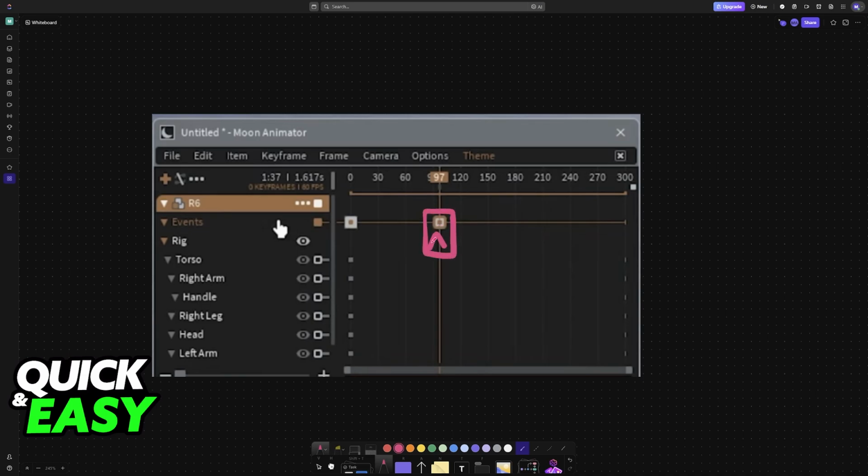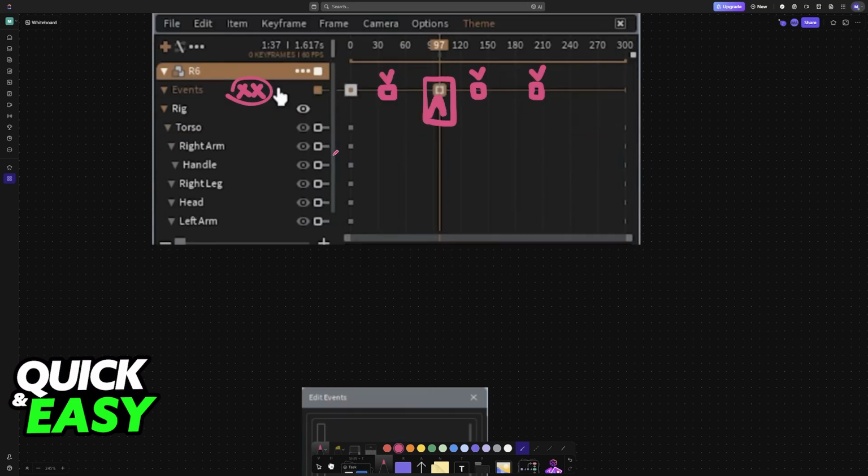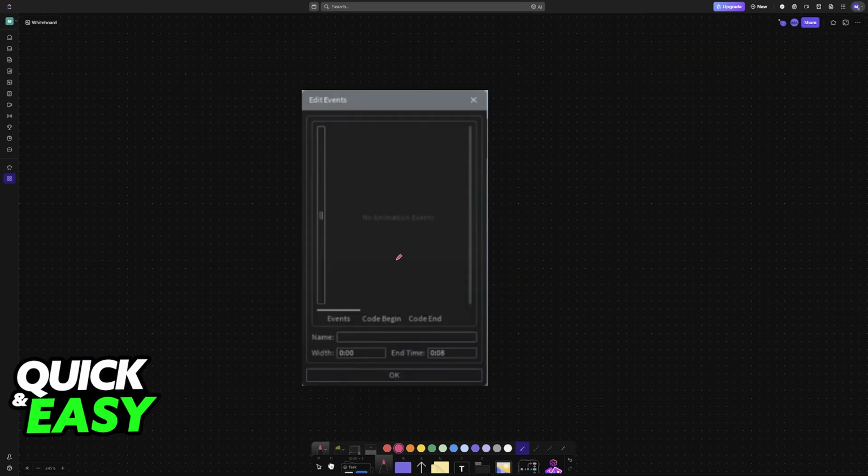So if you want a VFX on this specific animation timing, you add one here, another one here, another one here, and you can add new ones by double clicking on events. So every time that you double click here on events, a new frame will be added into the timeline. So when the animation reaches this point, it will do a specific action, this point it will do a specific one, and so on.